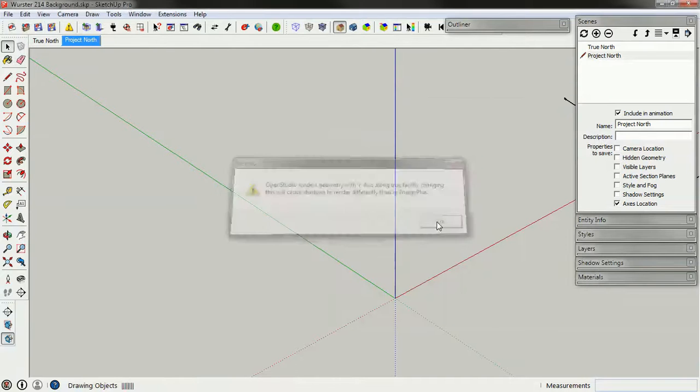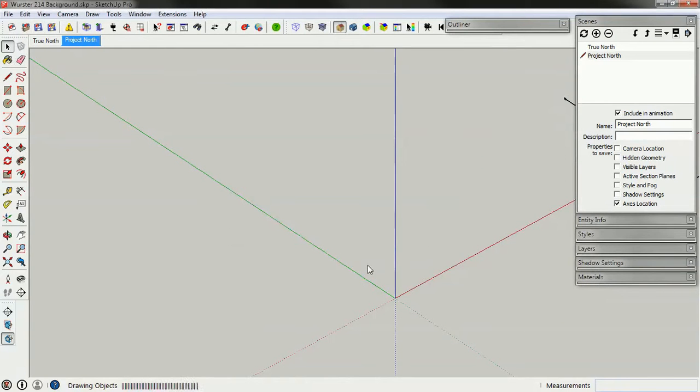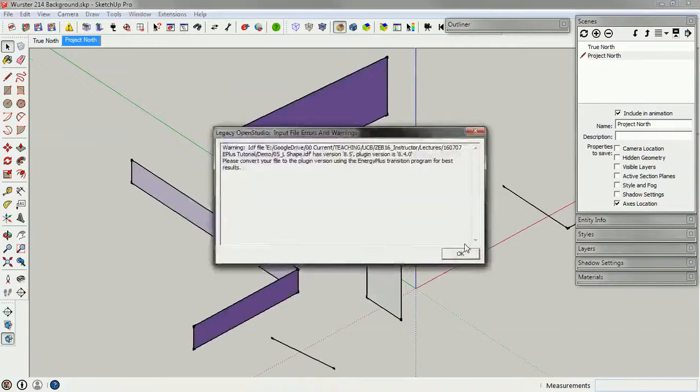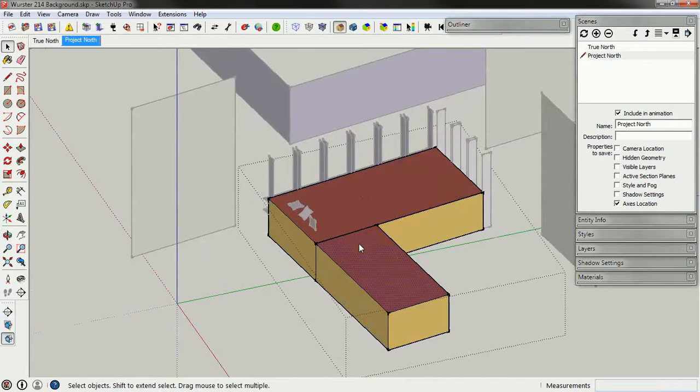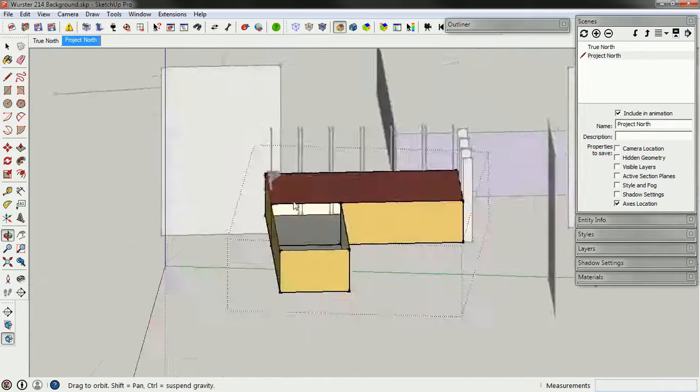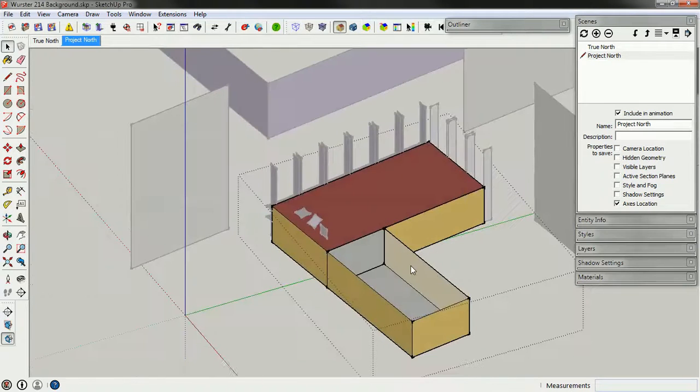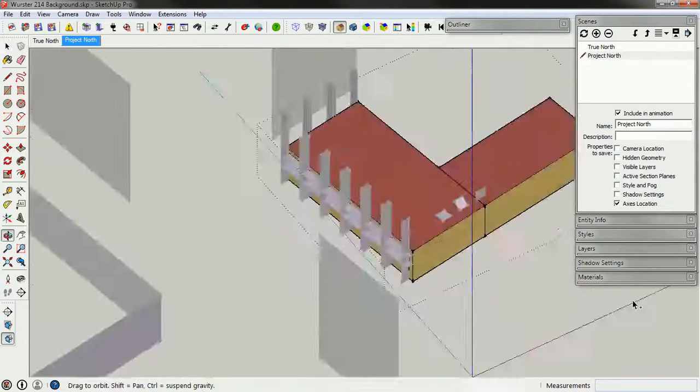So load that file again and make sure that when it rereads it, it imports it correctly. So it looks like it's okay. Let's go here and hide this and see. Yep, that's good. So that's what we want to see.